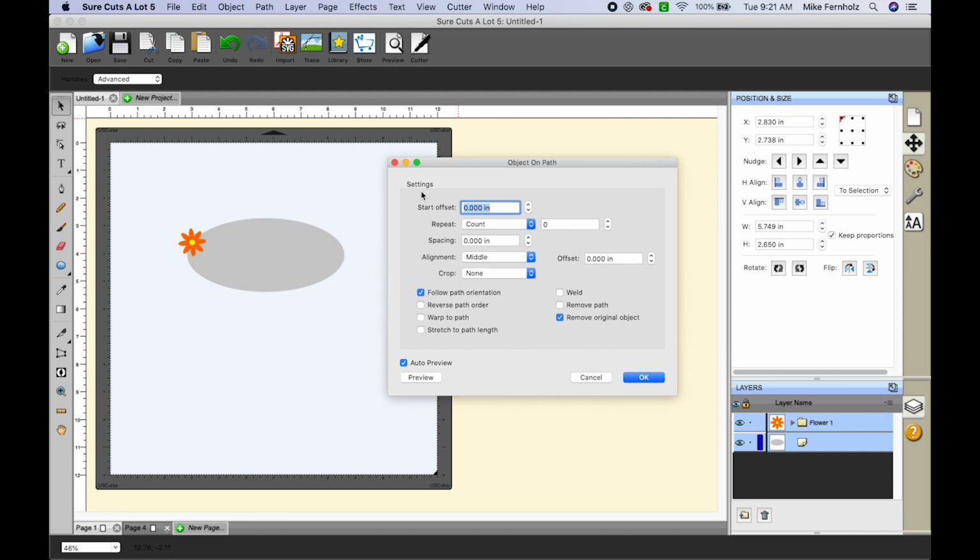So let's go over the panel over here. So the offset, if I increase that, you're going to see that this object moves to the right. And if I decrease it, you will see that it moves to the left and down below. So that is what our start offset is. It's where this object is going to start. Let's put that back to zero.